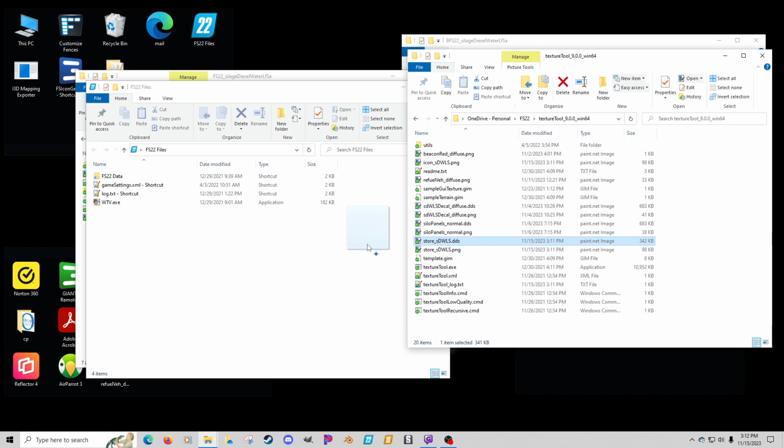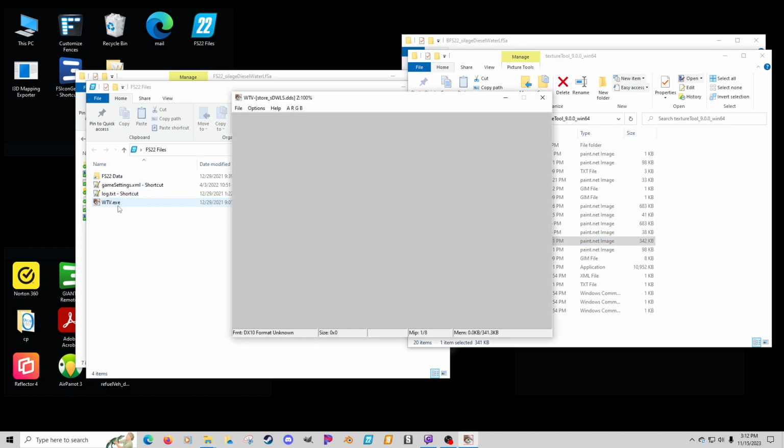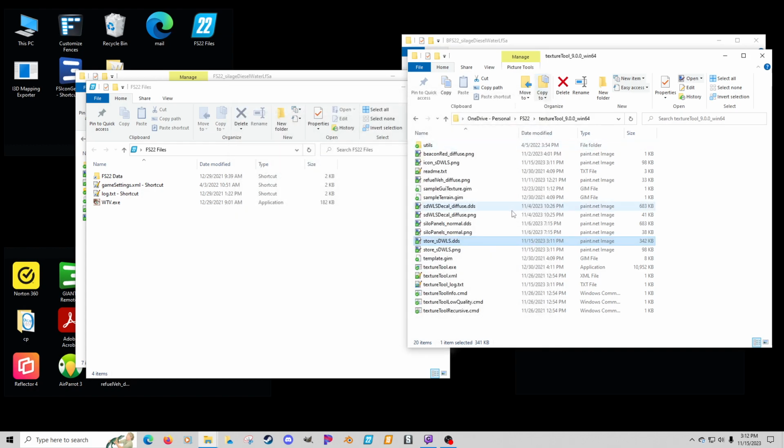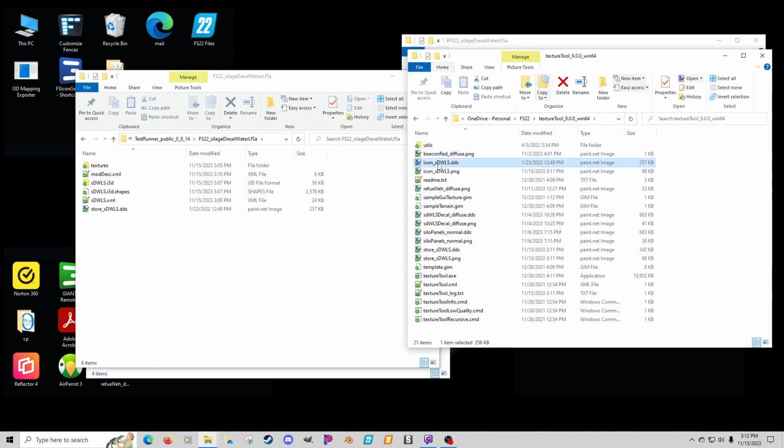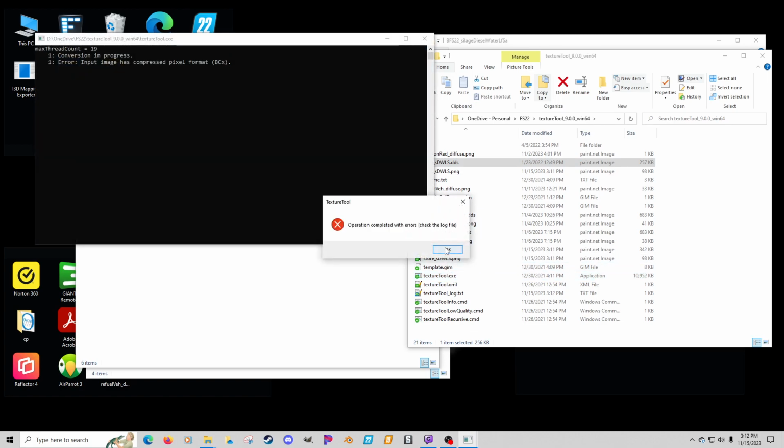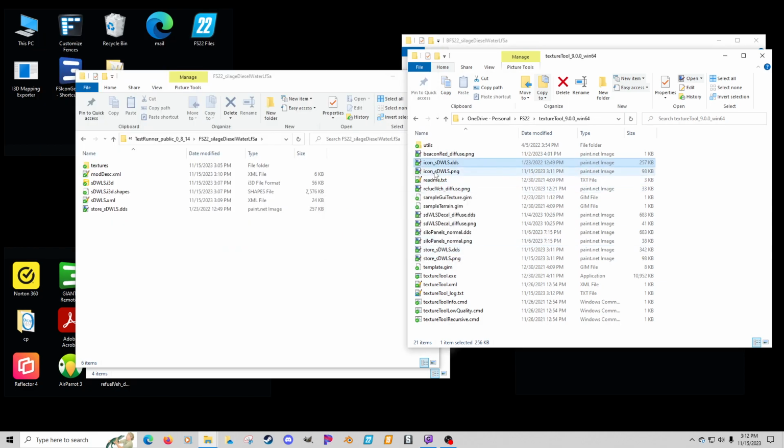Stored EDS. So that it actually switched it to a DTX10. Let's see if it does the icon though. Something tells me the icon is probably not going to do correctly because it has transparency. Texture tool. Yeah, image has compressed pixel format. Does not like that.